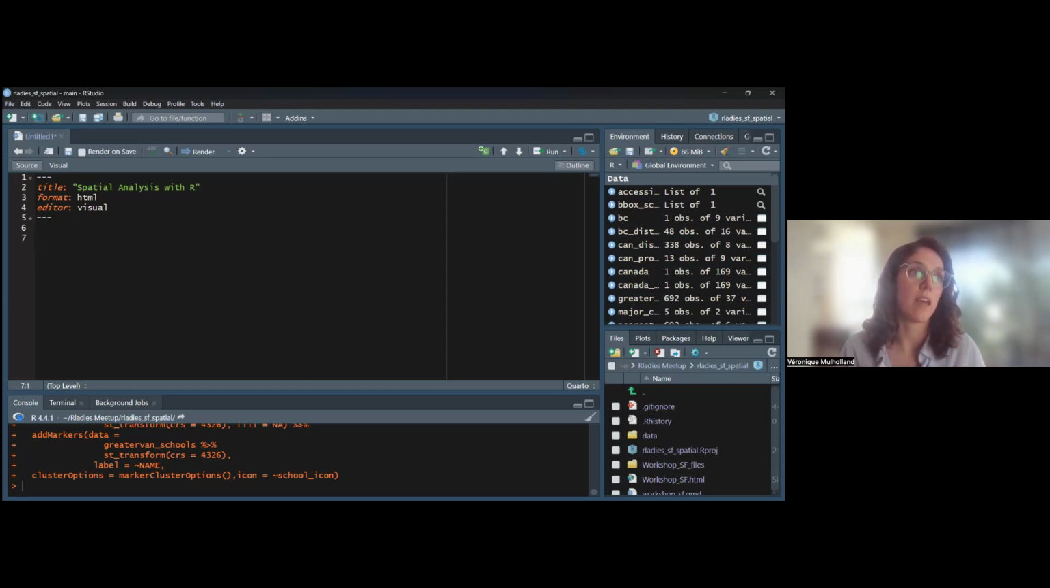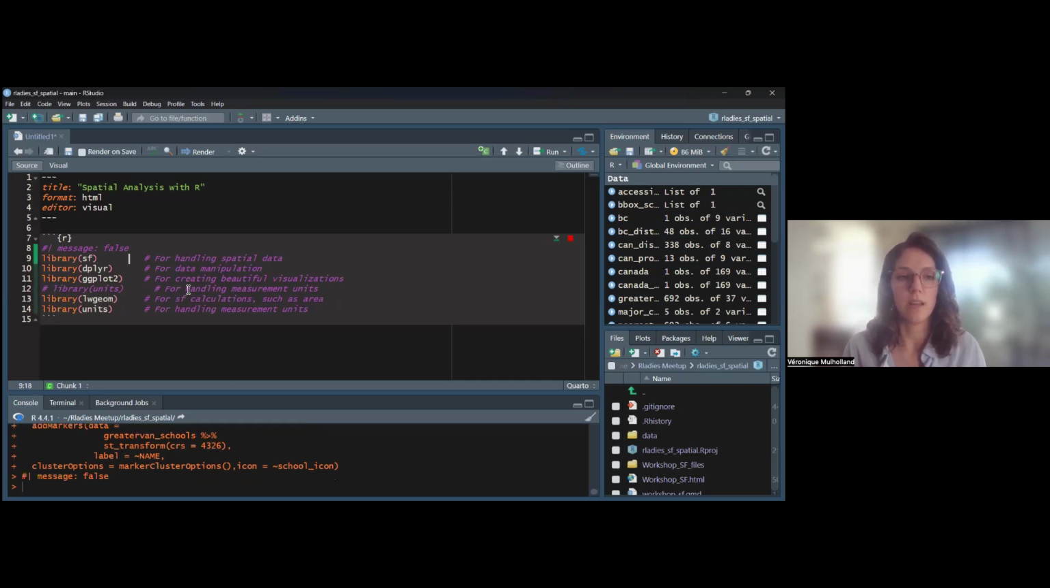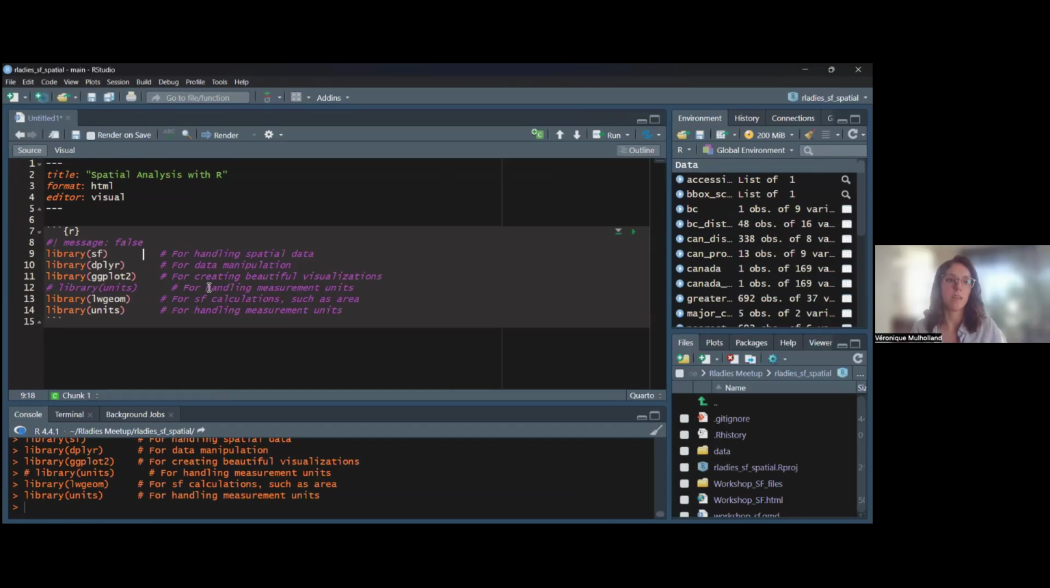Well, no, we'll do the libraries first. If you want to follow along, you can do it by copy pasting or running the code from the workshop file. As far as libraries go, we tried to keep it minimum, but sf obviously, dplyr and ggplot and the tidyverse. Then lwgeom was used for calculations such as area, and the units package is used to change the units. I don't think I'm actually using it, but just in case, it's a useful package to use with sf.